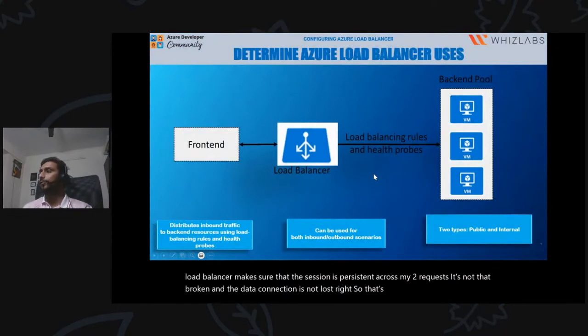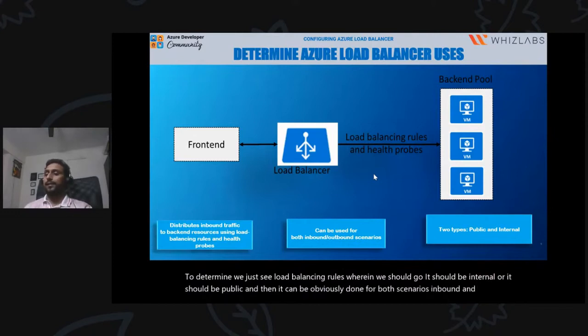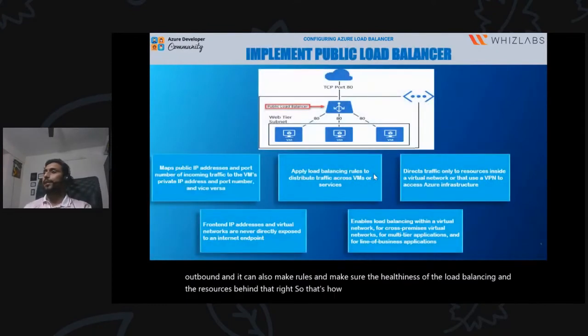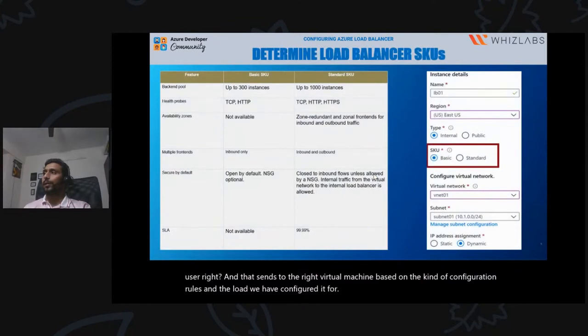And to determine, we look at load balancing rules, where we decide whether it should be internal or public, and it can obviously be done for both scenarios, inbound and outbound. It can also make rules and check the health of the load balancing and the resources behind it. Fundamentally, if we take a standard web application concept, we have a couple of VMs here, and the network load balancer takes a request from the internet, possibly made by a user, and sends it to the right virtual machine based on the configuration rules and the load we have configured it for.